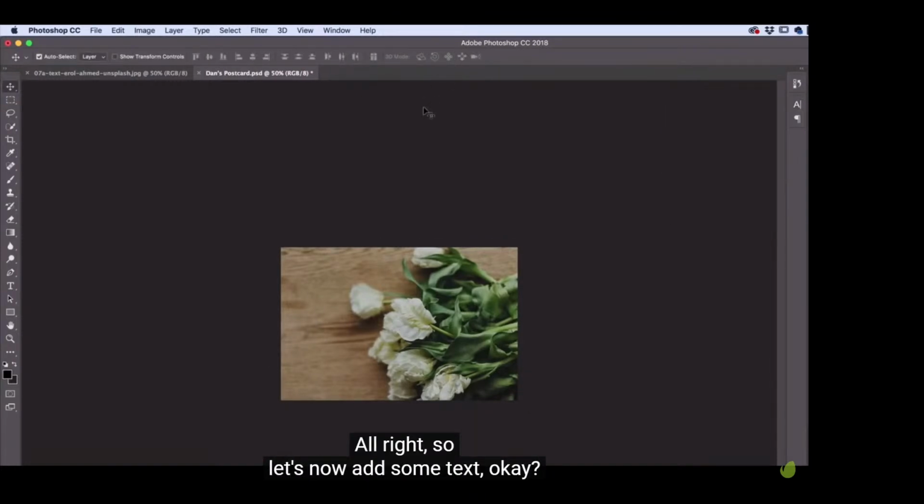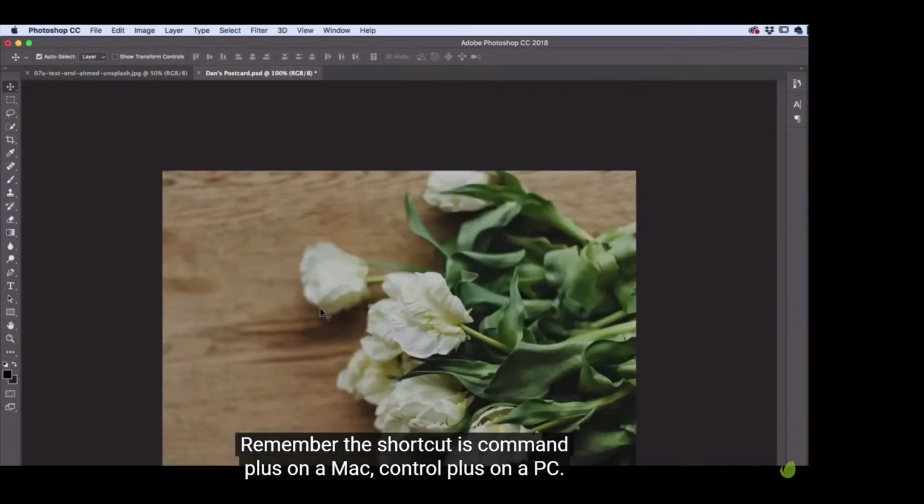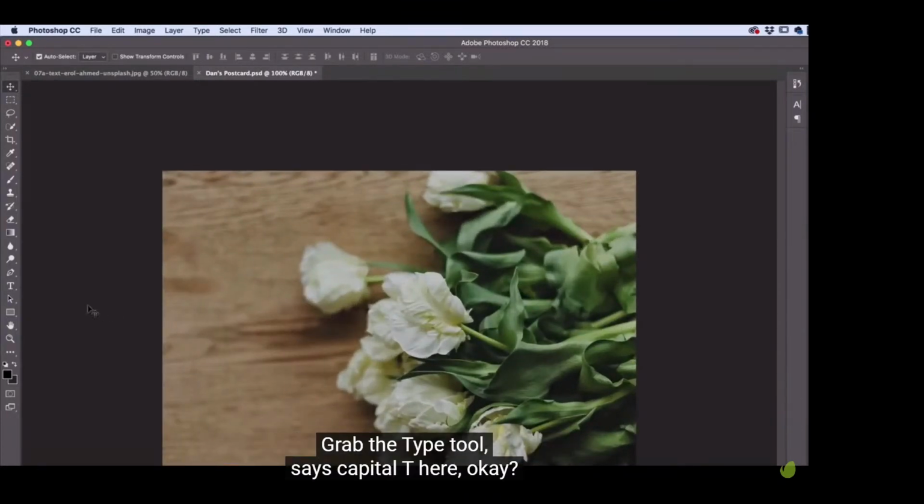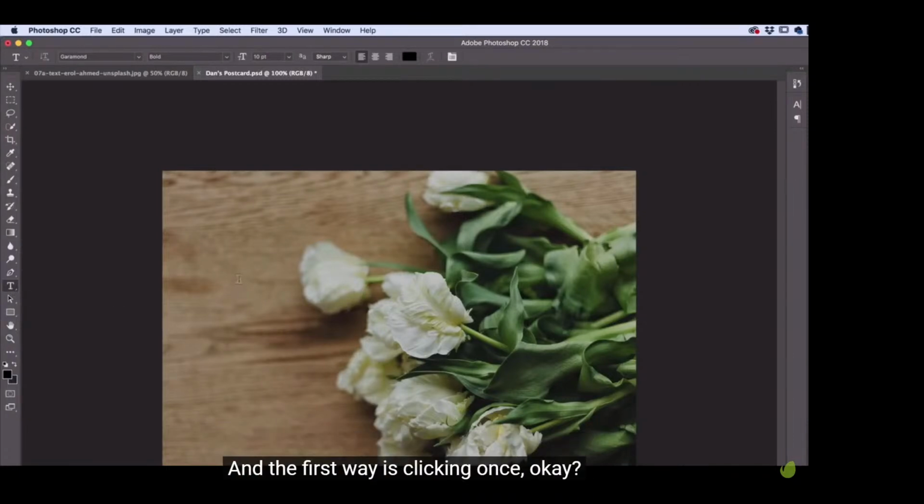All right, so let's now add some text. Down here is your text tool. Now, actually, let's zoom in a little bit. You remember the shortcut is Command plus on a Mac, Control plus on a PC. Grab the type tool, this is capital T here. We're going to learn the two ways of adding text. The first way is clicking once.